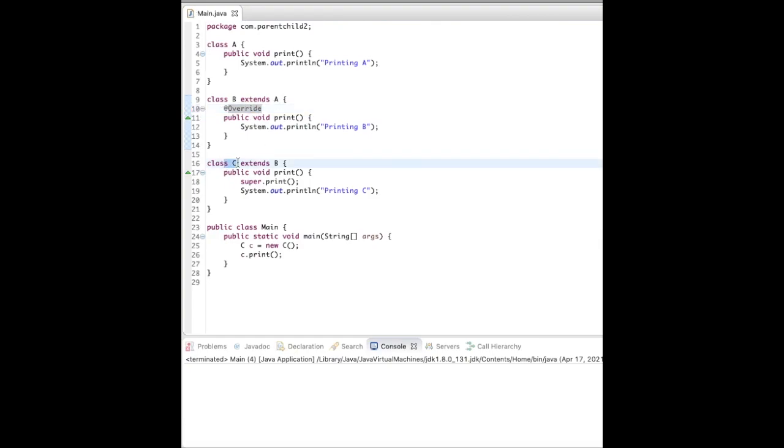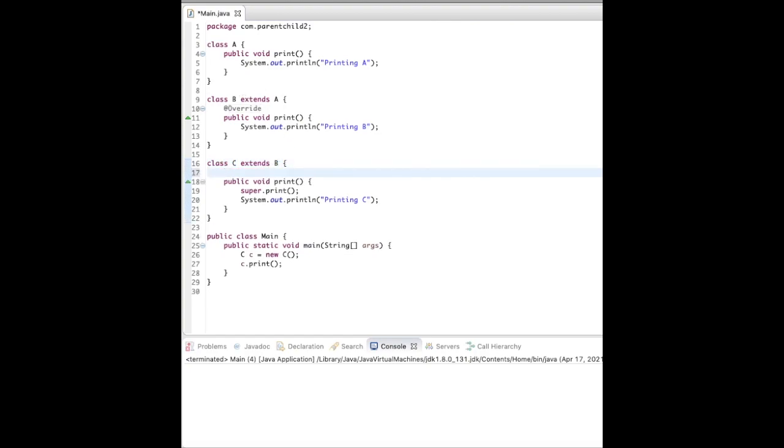Now there's a class C which extends B and again overrides the print method. In it, it calls super.print and then prints "printing C". Now in the main method, C c = new C. I have created an instance of C, and the same reference variable C is assigned to it, and I'm just calling c.print. So what happens here?